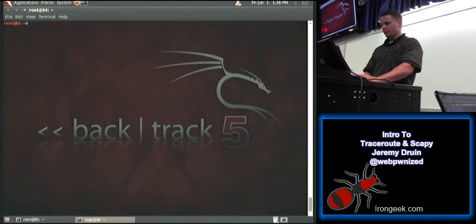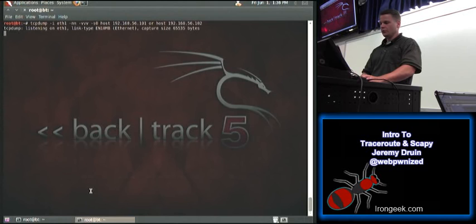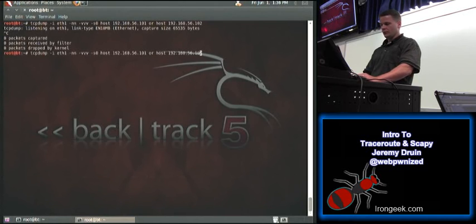Now we start doing some packet building, and I think this is our TCP dump window. Yep, there it is. Let me try something here. Instead of or, there should be and.